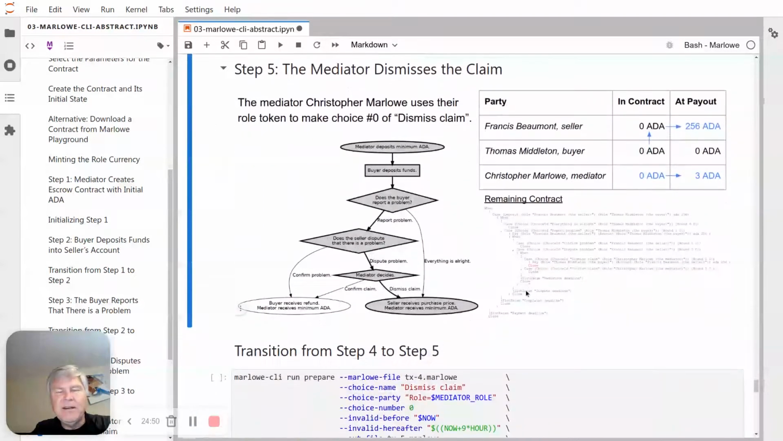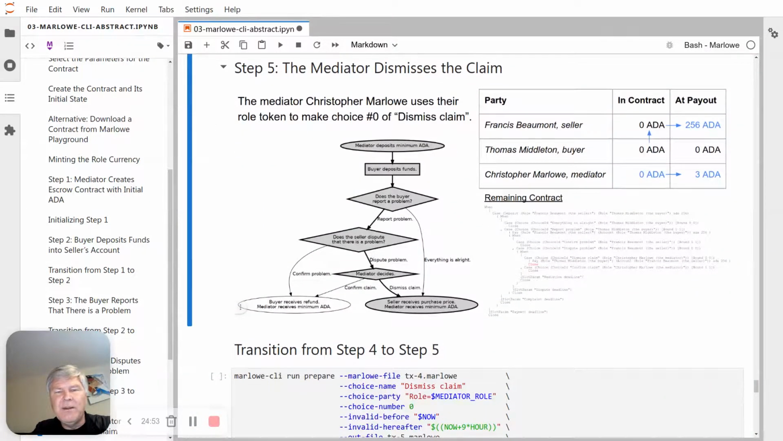Now the mediator has their turn, and what they're going to do is actually rule for the seller. So they're basically saying the buyer was not correct in reporting a problem. We go through this logic here, where the mediator decides, and this is going to trigger a lot of movement of funds. Because the contract is actually closing here, all that's left of the contract is this close statement, and the contract won't live on the chain anymore once it's closed.